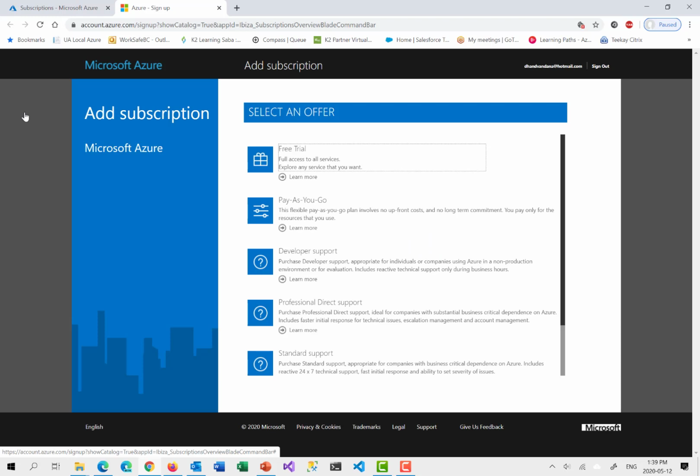Here you are being offered different services. If you see, I'm offered a free trial, pay as you go, a developer support, a professional direct support, or a standard support. Pay as you go is one thing which people would like to go in for after the free trial, because you just want to pay as you go and start using services. So you don't want to have a kind of a monthly commitment where you are saying, okay, I'm going to pay an X amount to use Microsoft Azure. Rather, whatever services you use and whatever the charges are billed upon, you exactly start paying for that.